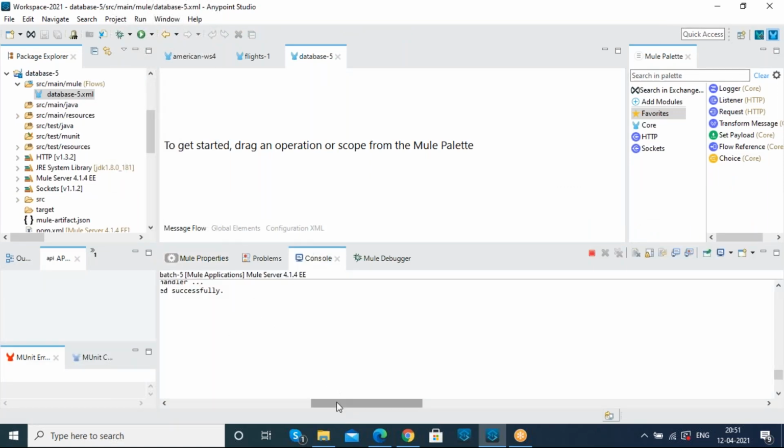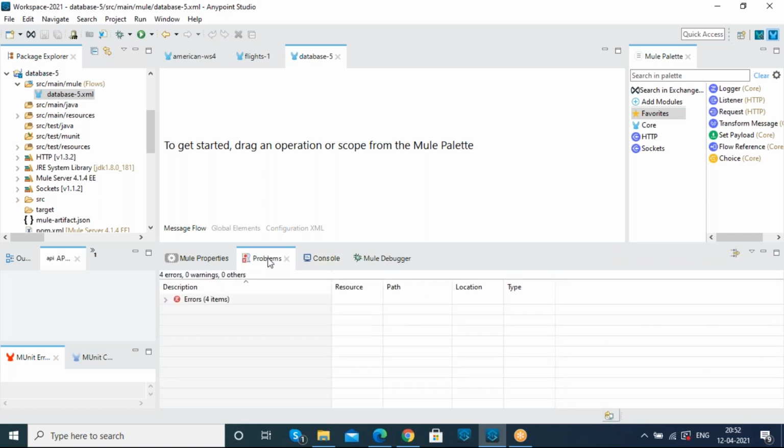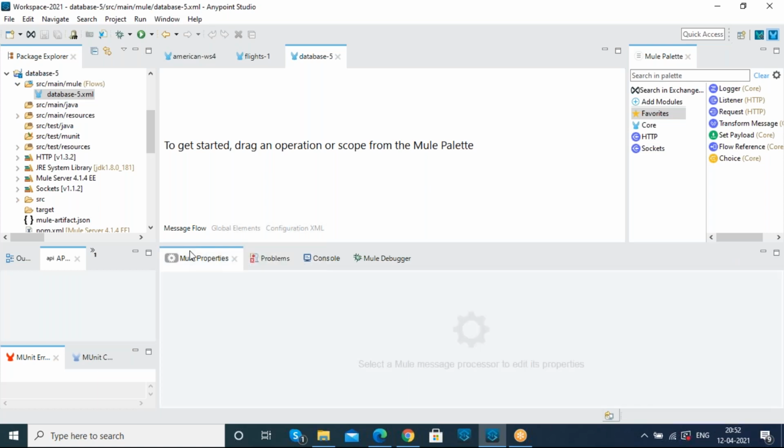The console is used to deploy and check the output of our application, whether our project is deployed or not, or if we are facing any exceptions. The problems view is where, after creating the project, any problems will be displayed. And the properties view is where, whenever we drag and drop a connector into the canvas and double click on it, the total details of the connector will be displayed.